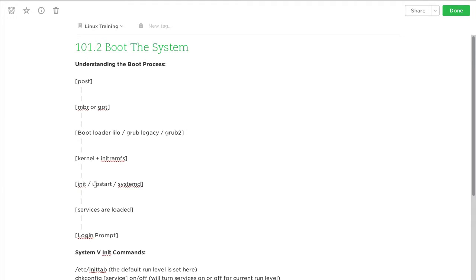Upstart was created by Ubuntu, and it basically tries to load things a little bit faster. So init is script based, so it loads one process, then the next, then the next, and the next, and it kind of just goes sequentially by reading script files, where Upstart tried to make it a little bit faster by doing event driven. And same with systemd.